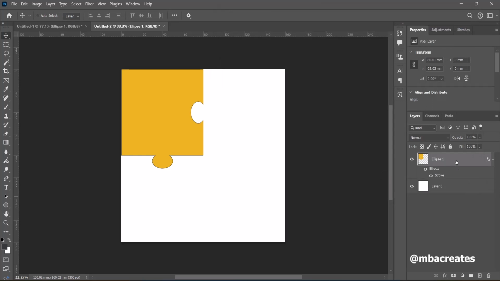Now back in your layers panel, still with the ellipse layer selected, let's rename it Jigsaw 1, and I'm going to make a duplicate of this 3 times. So I'll hold down Control and press J 3 times. So I have 3 additional copies.